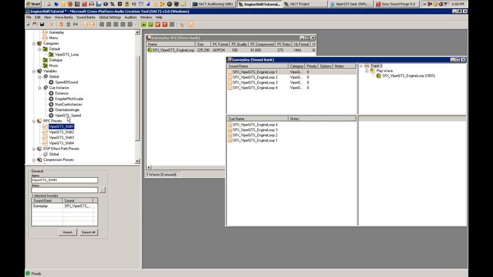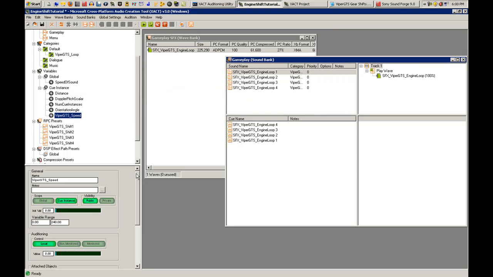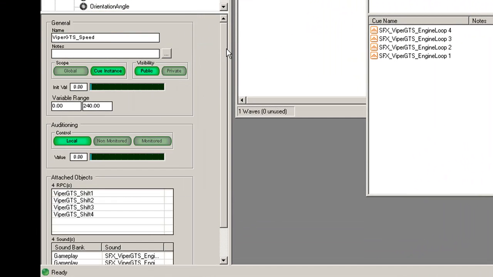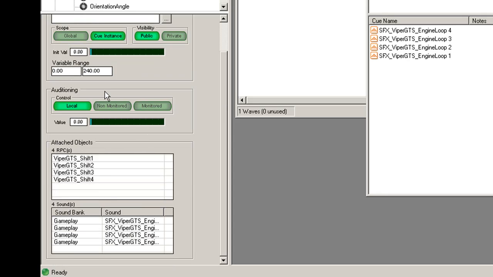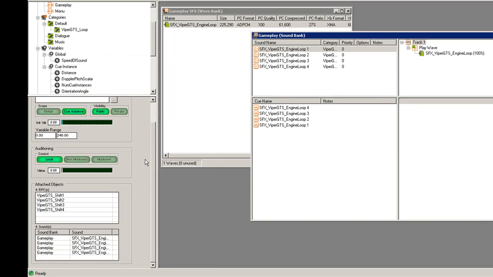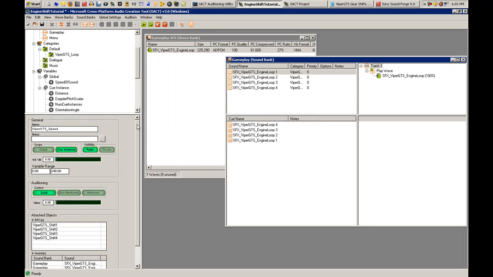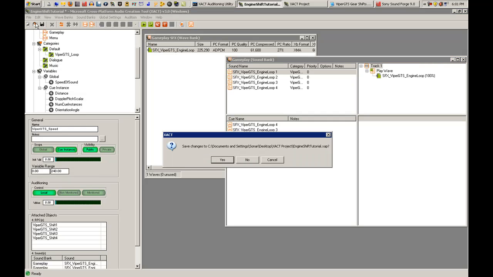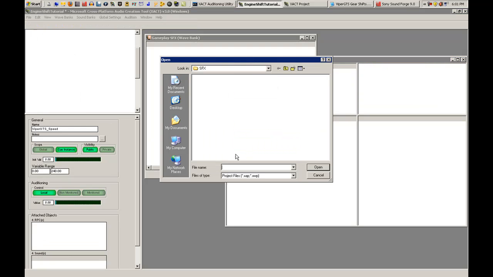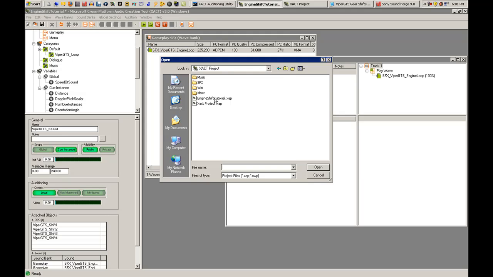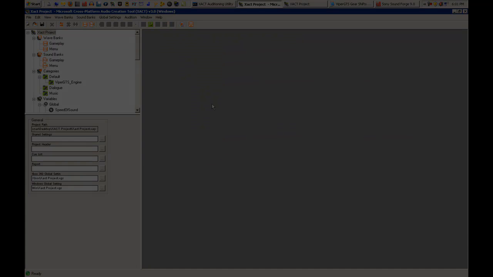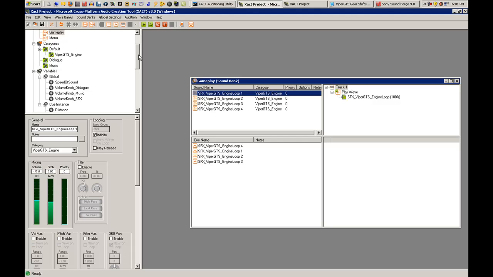So if you actually click on Viper GTS Speed, and you go down here to the corner, you can actually see that all of these are actually loaded into the speed queue, and you actually have the ability to audition them while they're playing. So what I'm actually going to do next is I'm going to go over here, and I'm going to click Open, and I'm actually going to open one that I've already set up earlier. Here we are. We have all of our actual sound effects.